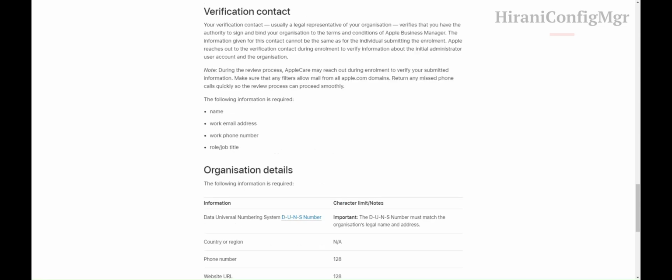The verification contact, separate from the enrollment submitter, must verify authority to bind the organization to Apple Business Manager. Apple may contact them for details. Required info includes name, work email, phone number, and job title.